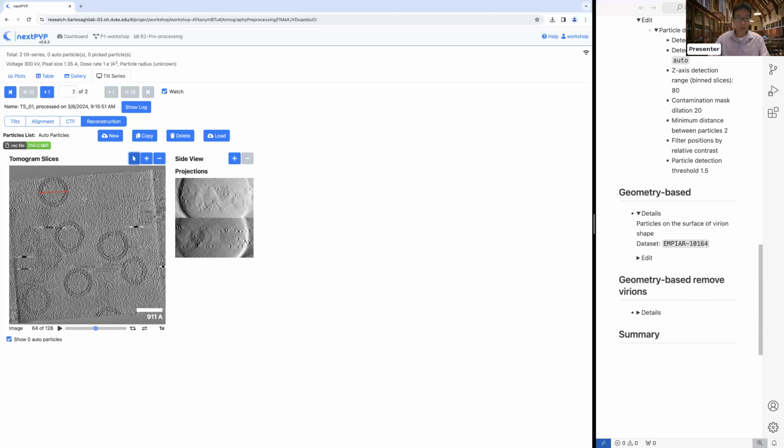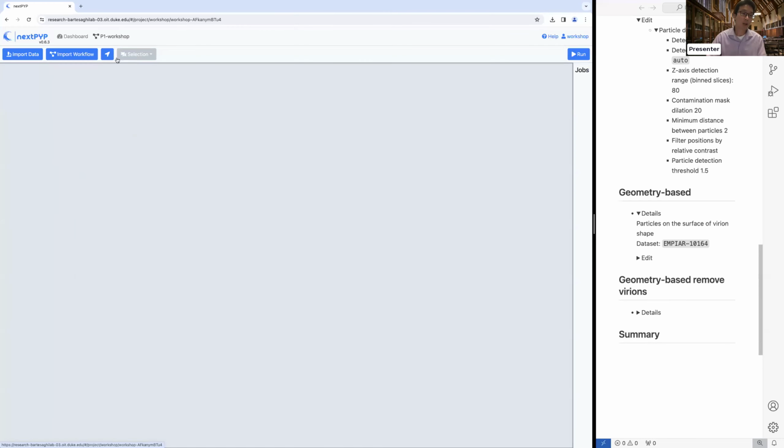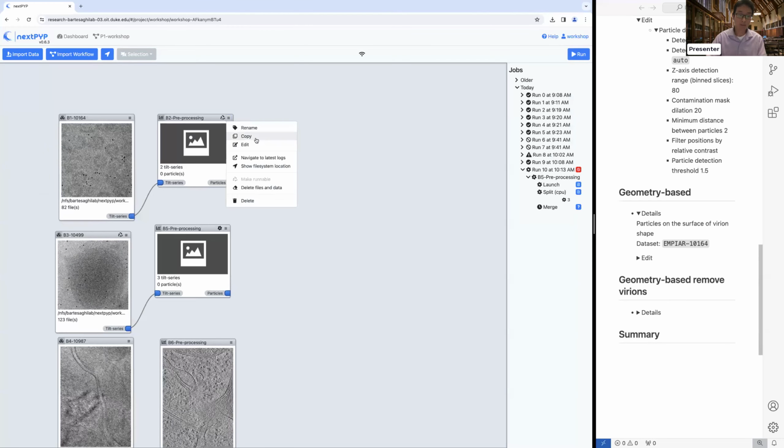So 900 angstrom, this one, 900. We are in the right position now, we got the central slice of the virion. Yeah, they are about 1000 angstrom or like 900 angstrom, so that should be okay. That's the only thing we need to pay attention to. So we're going to go back to the panel and try to edit.